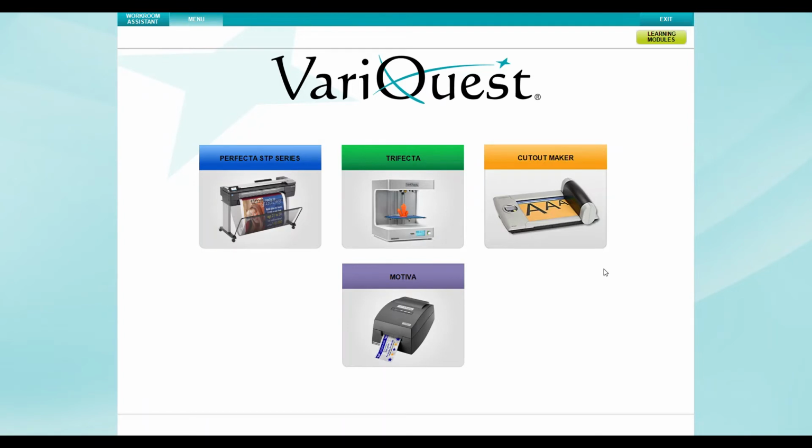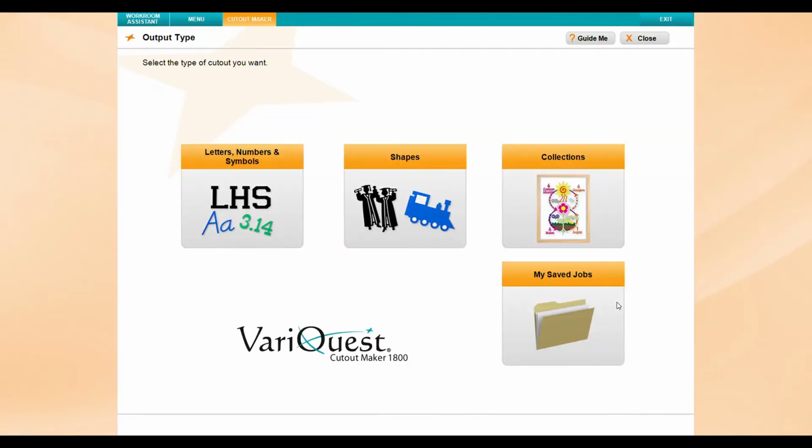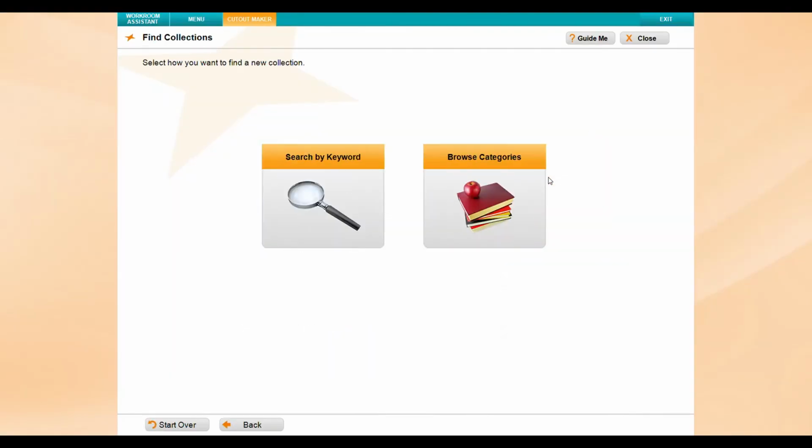As mentioned, there are over 290 collections readily available in the VariQuest Design Center software, making it so easy to create your bulletin board displays, student crafts, sensory paths, and vinyl floor graphics with the help of the Cutout Maker. To get started, once again, from the main menu, simply click the Cutout Maker button. This time, you want to select Collections.